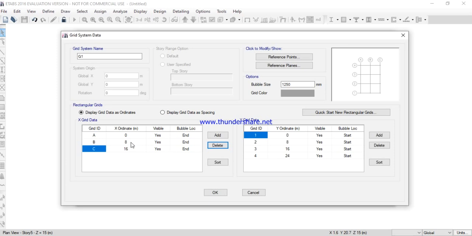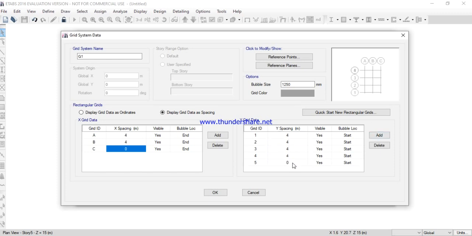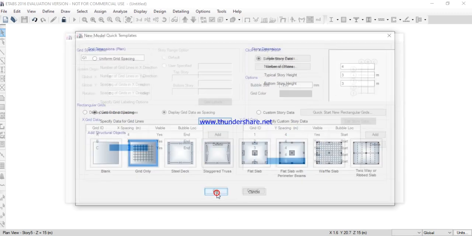Okay, and here I will go with the display grid as spacing, and for the spacing I will take this as 4 meter. Now the next is Y spacing. So I'll take the Y spacing also as 4 meter, and I will add more grid lines here. Now go with the OK.